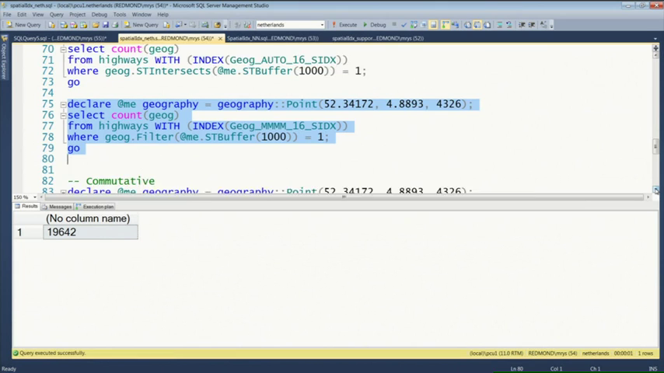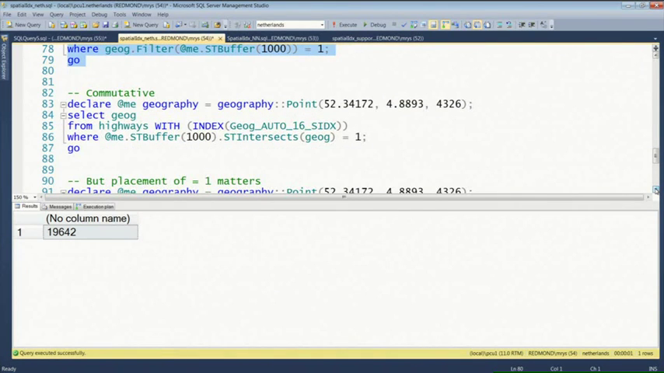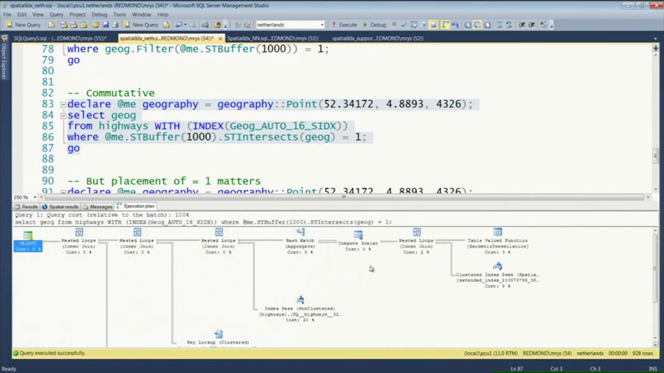Just to show you, another interesting aspect is that SQL Server, unlike some of our competing products, actually knows how to do commutative operations. So in this case, I have rewritten my query to do the intersection on my probing object, and the index, of course, is only on my geography type. And even though I don't have an index on my variable, you will notice that doesn't matter. We are still going to get an index.